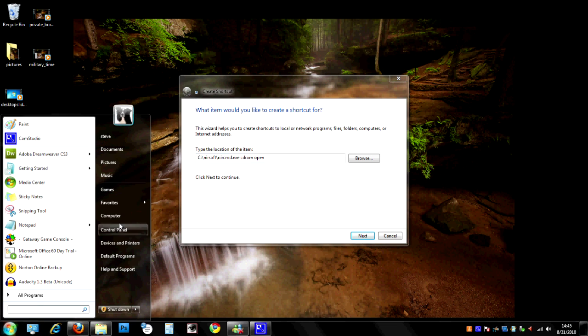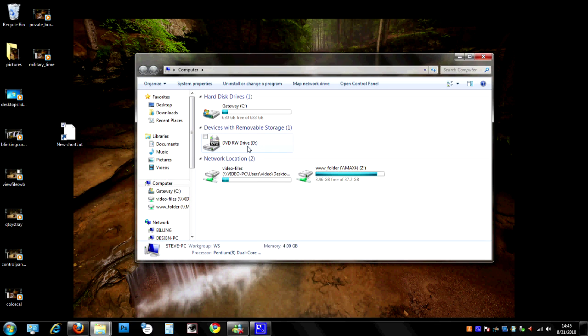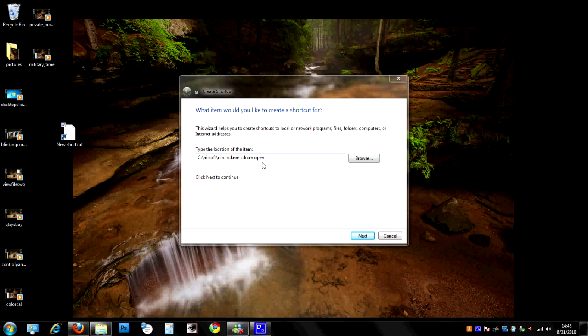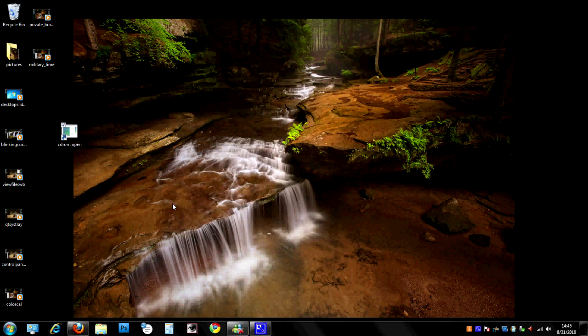For this computer, the drive letter is D. Your computer may be different, so you might have to go look this up. Ours is D. So back to this box, I'll just type D colon and hit next. Then it'll ask us to name it, and I'm going to call this CD-ROM open and hit finish. Now it's created this desktop icon for us.